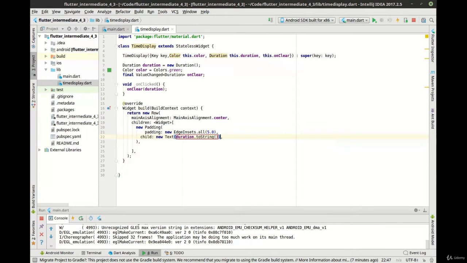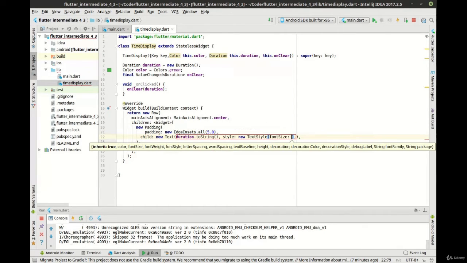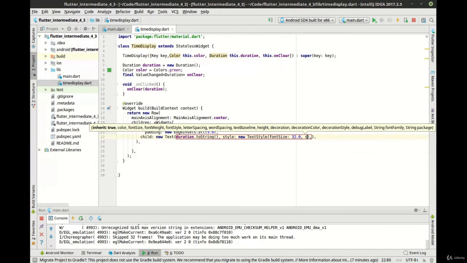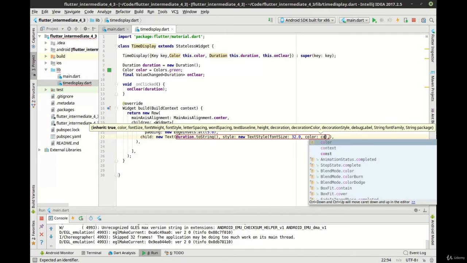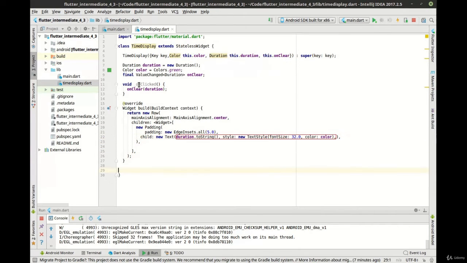And let's give it a style here as well. Just doing a little bit of styling, making it look nice. We're going to say font size equals 32.0. Color, and let's say this is going to actually just be the color that we handed it. So we're just going to use that color up here. Initially it's green, but of course we're going to hand it a color in the constructor itself.